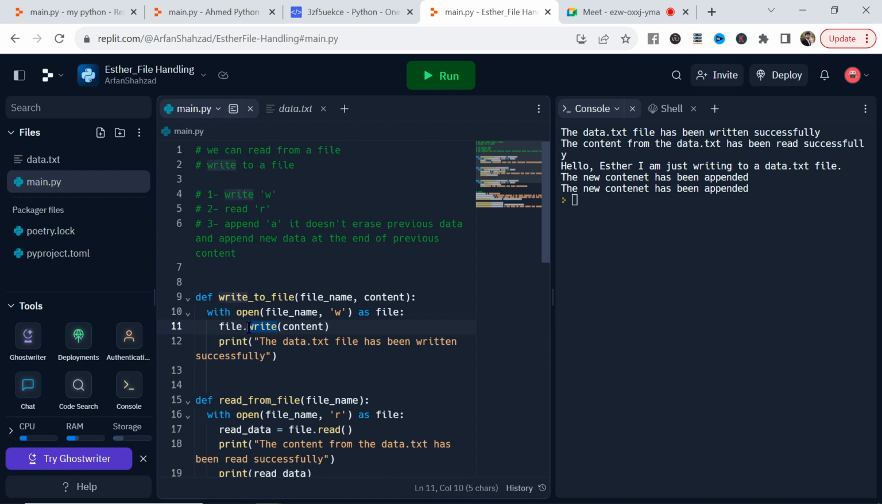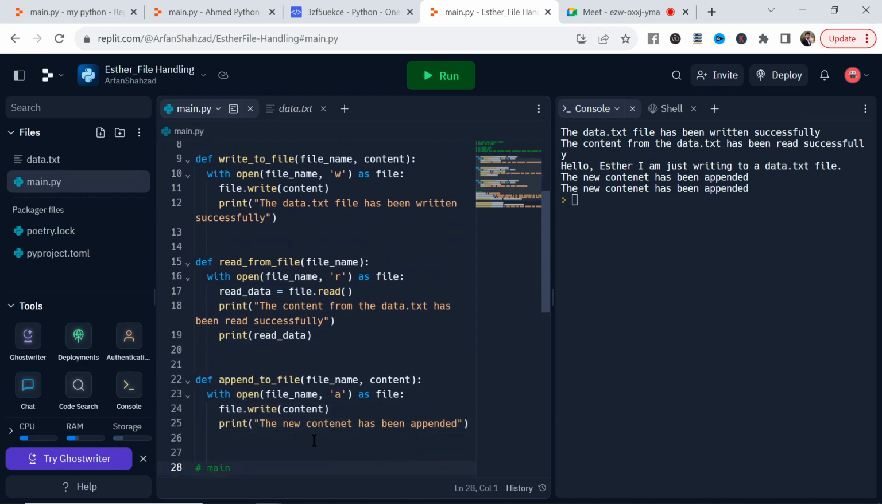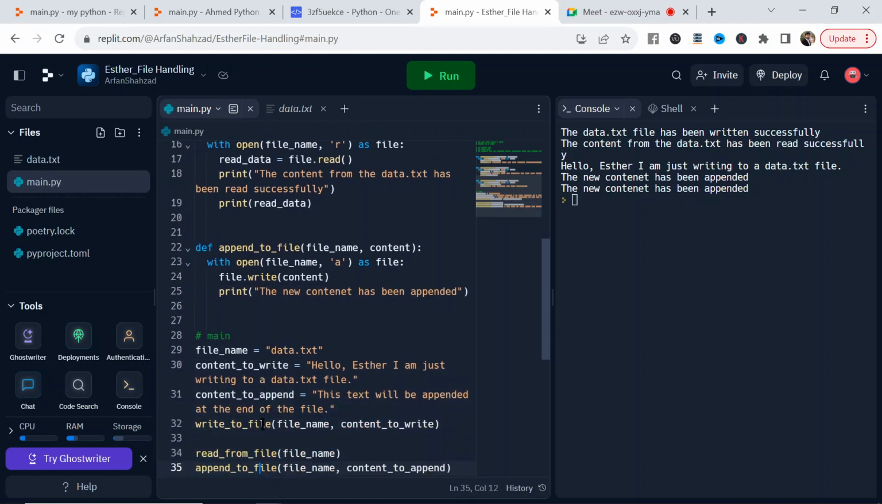There is a write function, there is a read function, and the write function will work for write mode, the read function will work for read mode, and again the write function will also work for append mode. But in append mode, the compiler will take care to preserve the previous data, and this new data will be added at the end of the file. So it is about file handling.